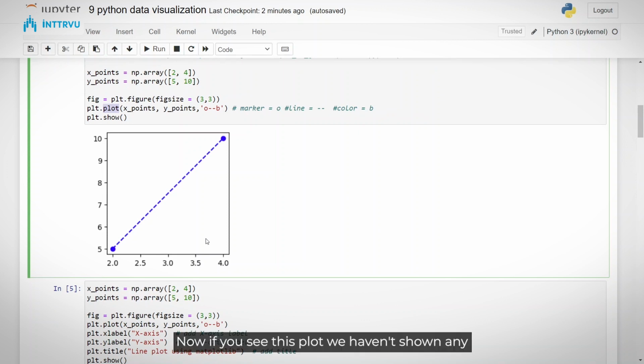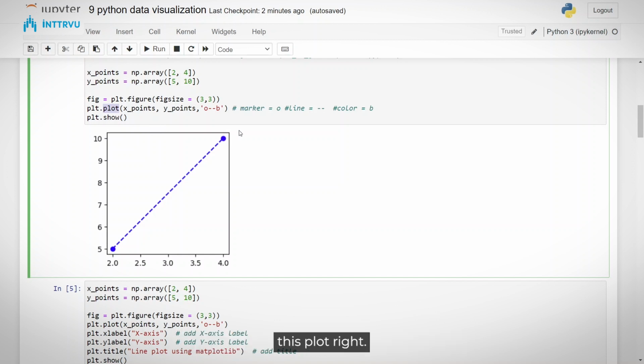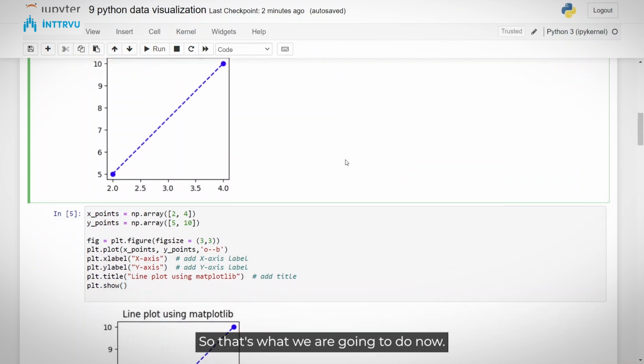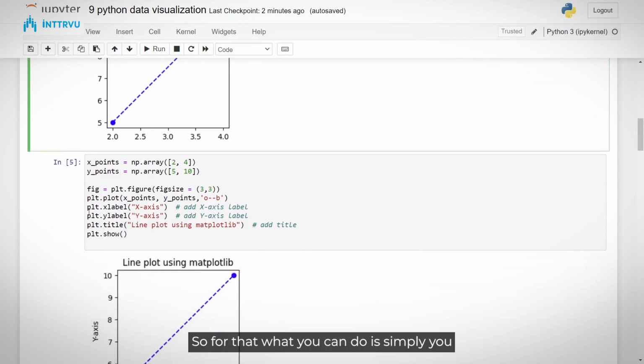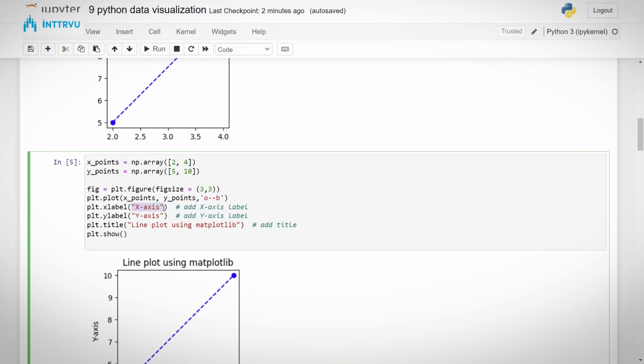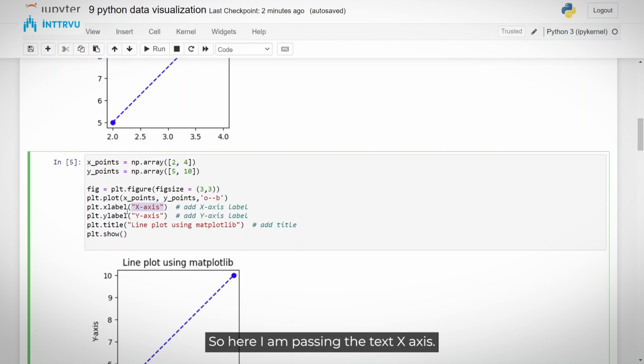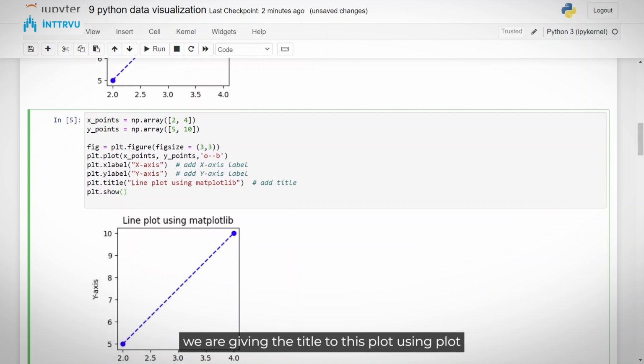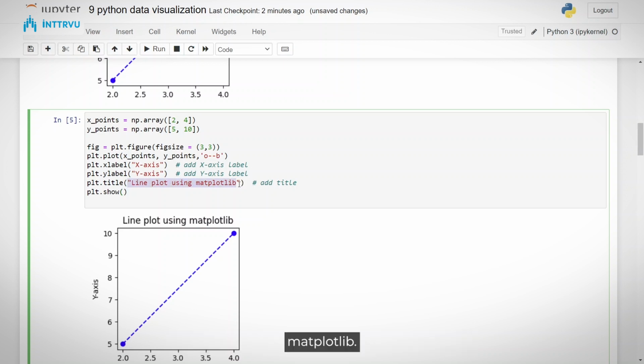Now if you see this plot, we haven't shown any X label or Y label, or given a title to this plot, right? Title is very important, so that's what we are going to do now. For that, you can simply use plot.xlabel, and to that you can pass what label you want to show on the X axis. Here I am passing the text X axis. For Y, we are passing the text Y axis, and we are giving the title to this plot using plot.title, and we are passing line plot using Matplotlib.